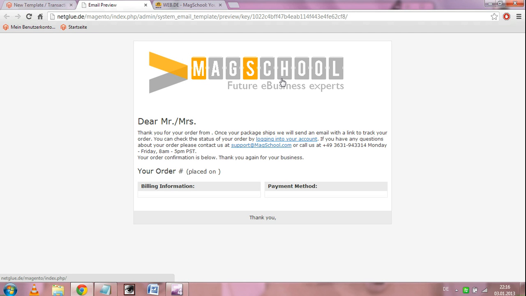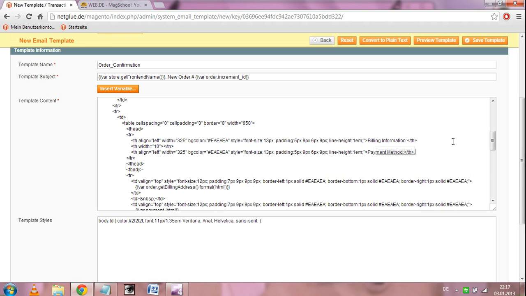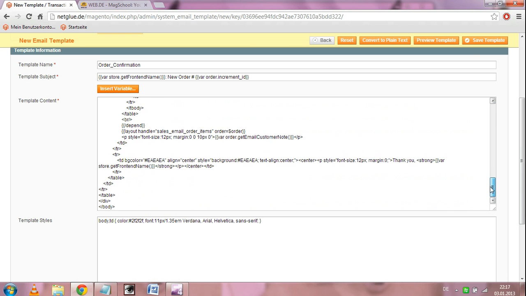As you can see, the individual logo is already displayed. You just have to upload it under System, Configuration, General, Design, and Transactional Emails. But there are some facts still missing, I think. So beneath the overview, I want to add some contact information. So let's get back to the email template. The overview ends at this point here.